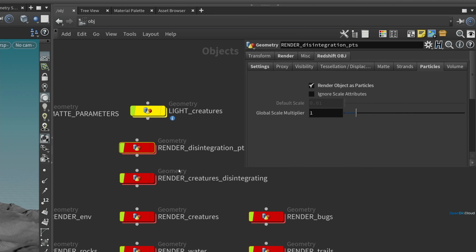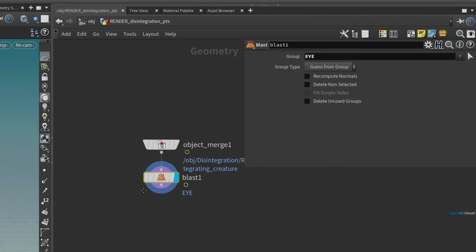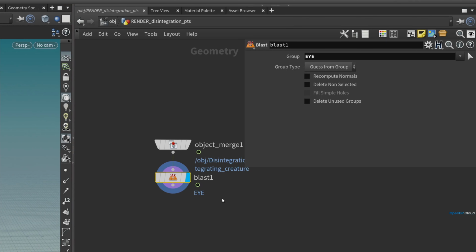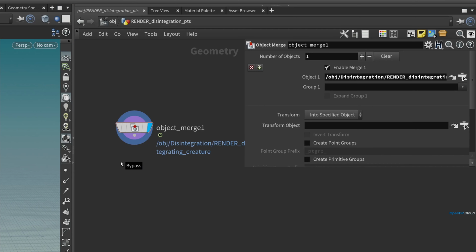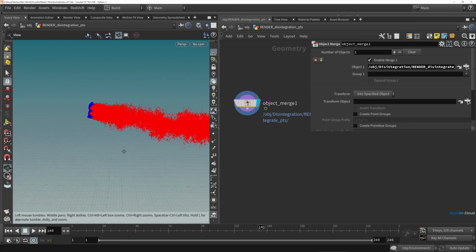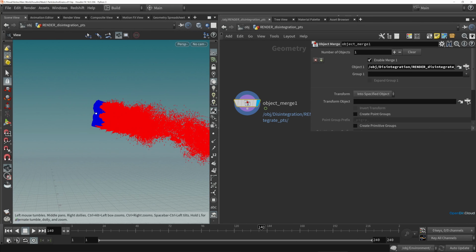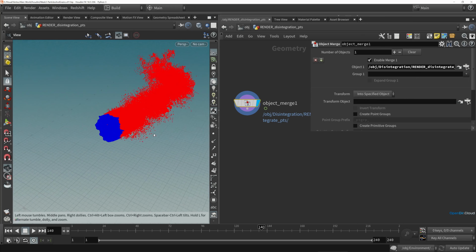But we're just going to keep the P-scale that we actually simulated, and then inside this render disintegration points, of course we need to point this to the actual particles because we just made a copy of the eroding creature, so we can just delete this eye portion here. We don't care about that for the disintegration points. And this object merge, I'm going to point to object disintegration / render disintegrate points. And now you can see that we're getting all of our points here. And this color on these points won't really affect anything. You can put this color information into an AOV if you want to. It's up to you if you find that useful.